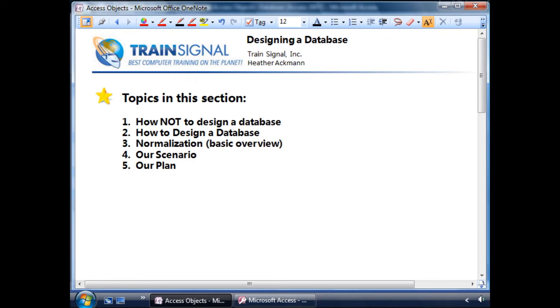In order to explain how to design a database, I'm first going to show you how not to design a Microsoft Access database. And I know that might seem a little backwards of a way of explaining the material, but trust me, this is the easiest way to understand exactly why we are structuring tables the way we are once we get to that portion of the class.